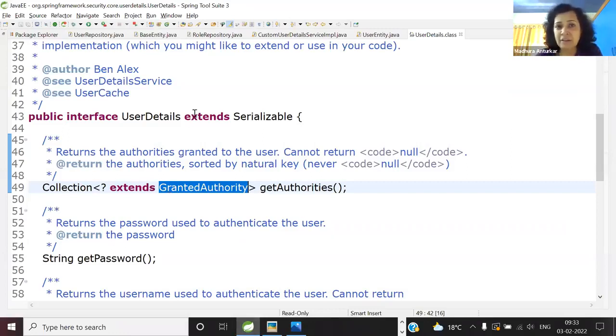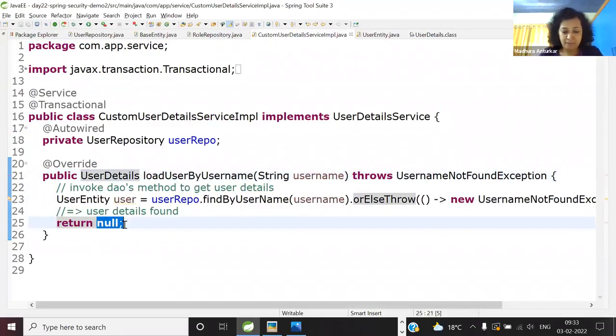So let's get started. Here I'm saying return new... I don't have this. We will create it. New... Let's call it CustomUserDetails.